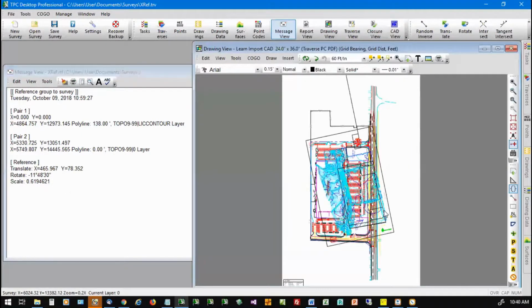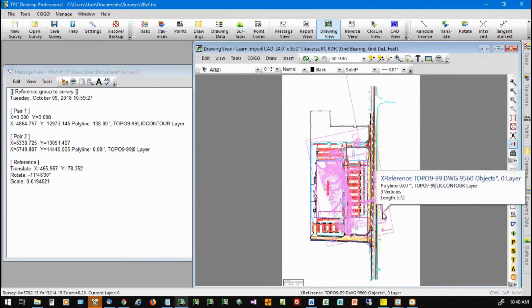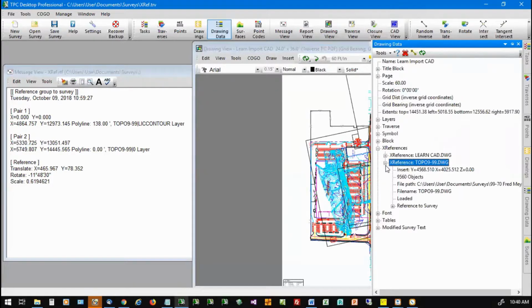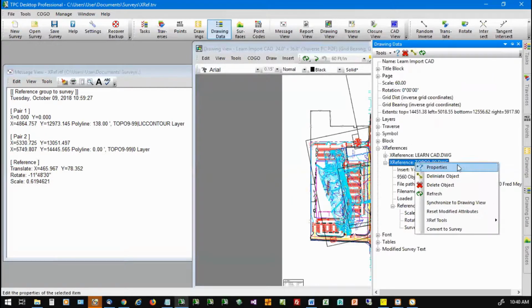Now that X reference that I've referenced, that's this one that's appearing here cockeyed. So as I hover over this, you can see this is an XREF to that specific DWG file. Now, in addition, if I go to the Drawing Data Manager, I can expand X references here, and here is that X reference right here. And if I expand this, I have a lot more information about it, including how that was referenced. So it's been scaled, it's got a rotation angle, and it's been moved by a certain amount, offset X and Y.